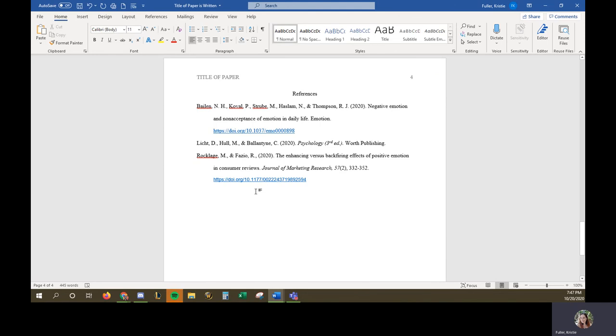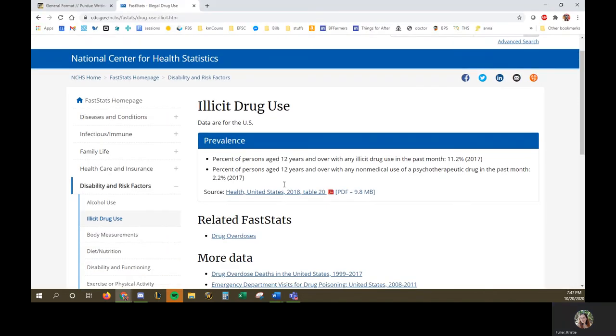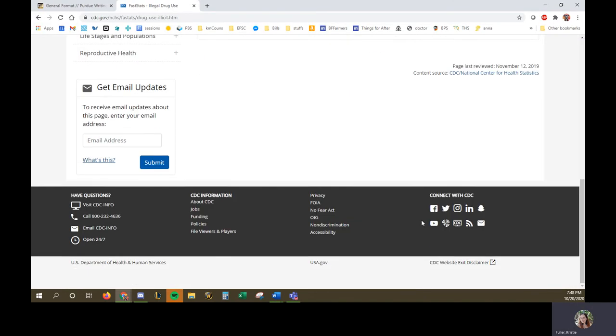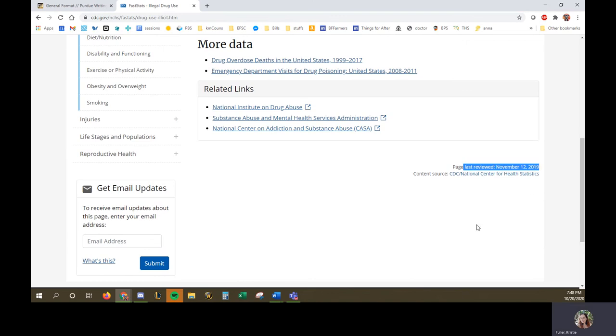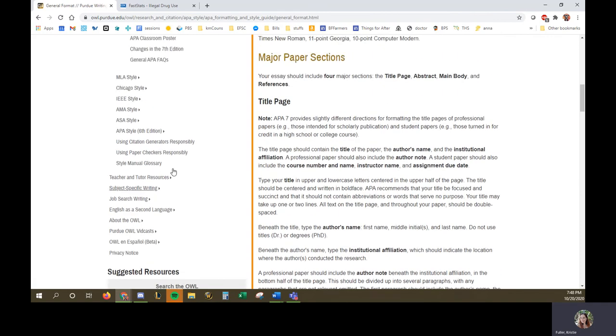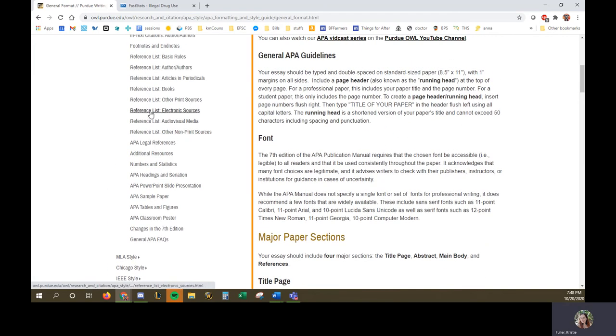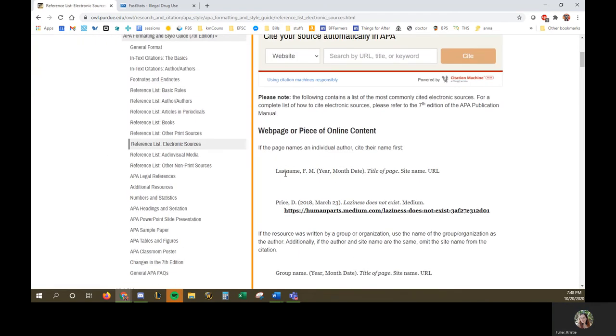Oh, my font doesn't look right there. But anyway, I'm going to say Centers for Disease Control and Prevention, CDC. And then what year was this published? Right here, page last reviewed, 2019. So I'm going to show you guys the general format for a website is right here.